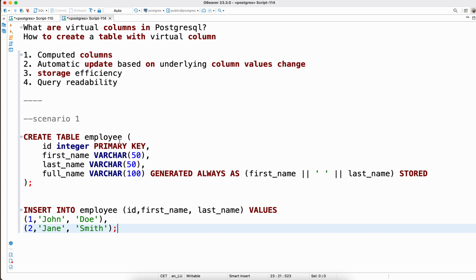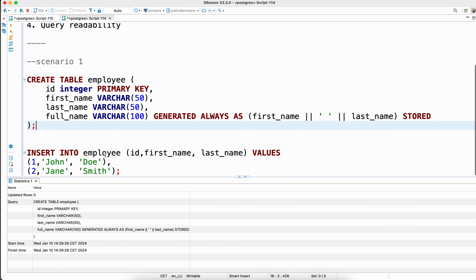So this is the first scenario. This is an employee table with first name and last name. This is a derived column. How do you identify a derived column or a virtual column? It has additional syntax compared to a normal column: GENERATED ALWAYS AS, this is a keyword, and then within the brackets you provide your actual definition for the virtual column. In this scenario, this is just a full name display, where first name is concatenated with a space and then concatenated with last name. So let's create this table, and then for testing purposes, let us insert 2 records.